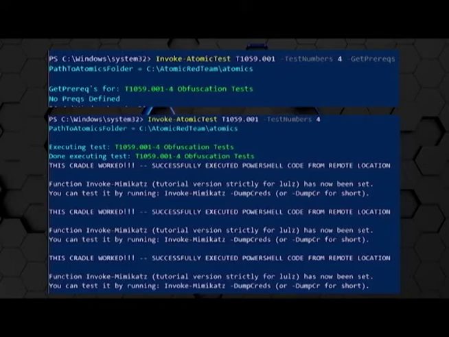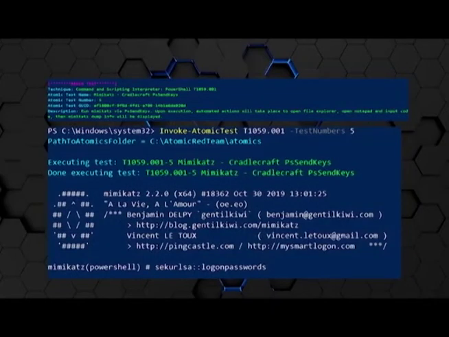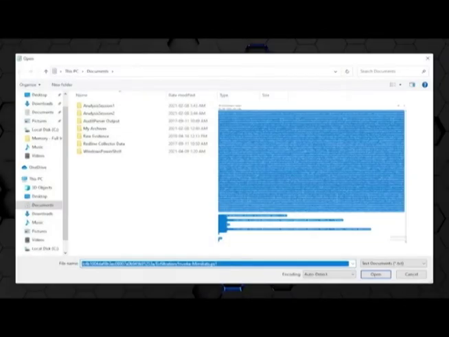We also ran a test where we checked if the psend keys command was successful, which as seen below was. Upon execution, the Mimikatz Cradlecraft psend keys test will generate automated actions which take place. The attack opens up File Explorer and dumps all the information to a notepad, after which it displays this information to us in an organized format in the command line.